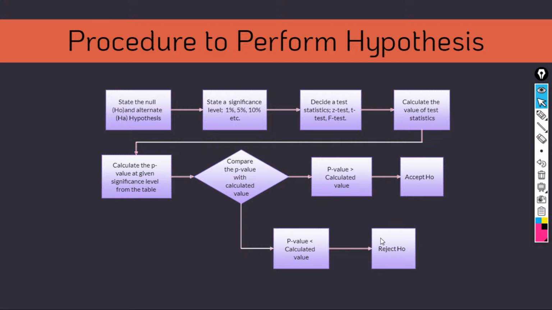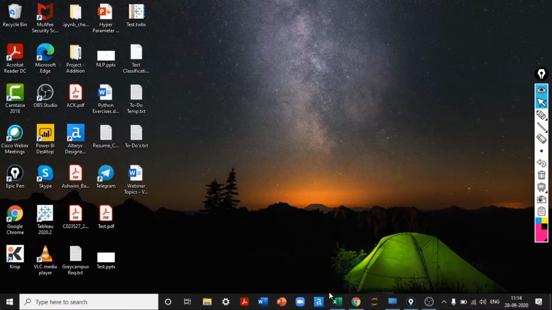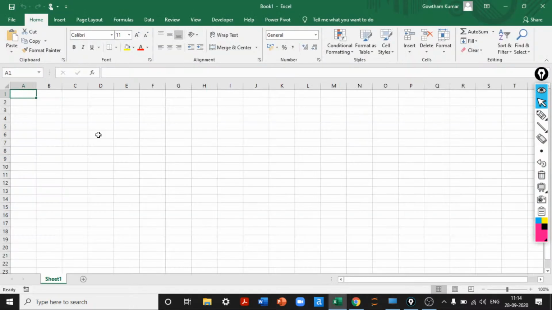What is the procedure to perform hypothesis testing? Hypothesis testing is always done step by step. The first thing is to state the null and alternate hypothesis. So what I'll do is take a data set. Let's do it step by step and then evaluate, for which we need a use case.